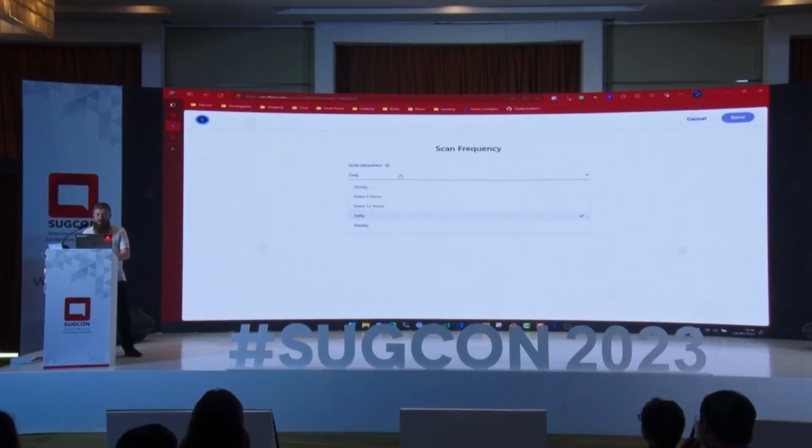But you can change this to be a bit more frequent if you want. You can run it all the way down to hourly. You can set it to only run for specific time periods as well. So you do get a bit of control over it, but that's not really a use case we have.